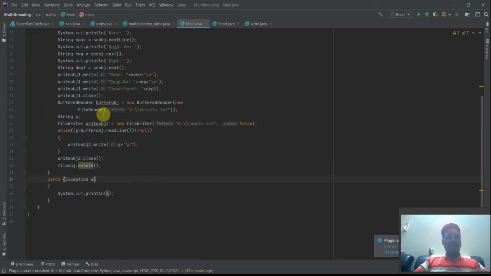Using BufferedReader, I'm reading the content in the file. You can go for FileReader also, but I'm using BufferedReader here. BufferedReader buffer object equals new BufferedReader, reading the exact file location. I need to read the file, right? So what is the file there? I have given the location here, D drive details.txt.